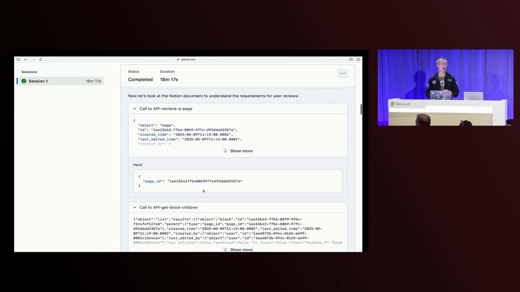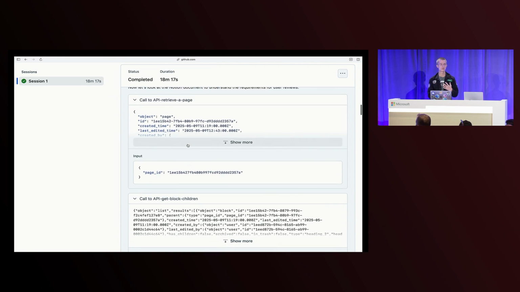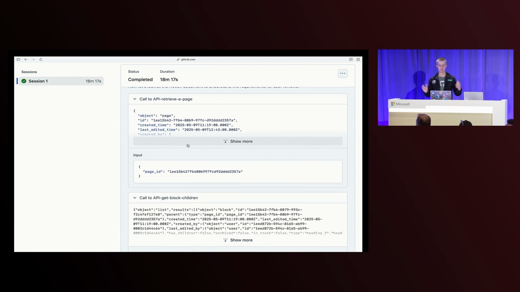And it also tries to understand the problem that it's solving. So we saw when we looked at the issue that there was a link to Notion where a lot of the context was. And actually here, Copilot has been able to use the Notion MCP server to go and grab that information. So it can gather context and understand the problem.